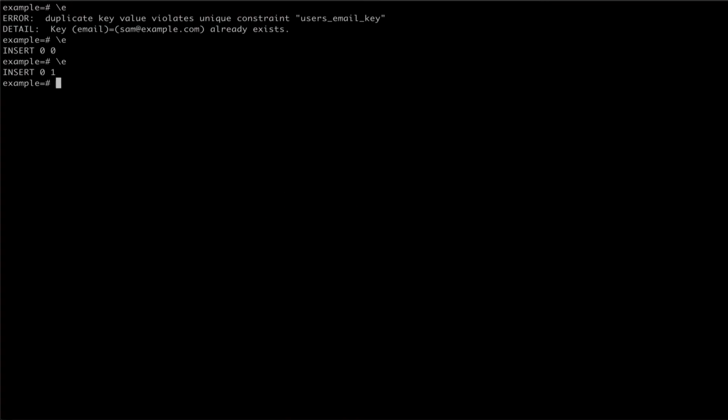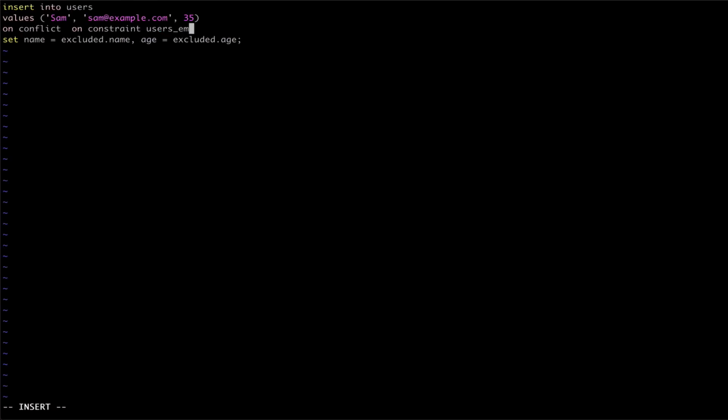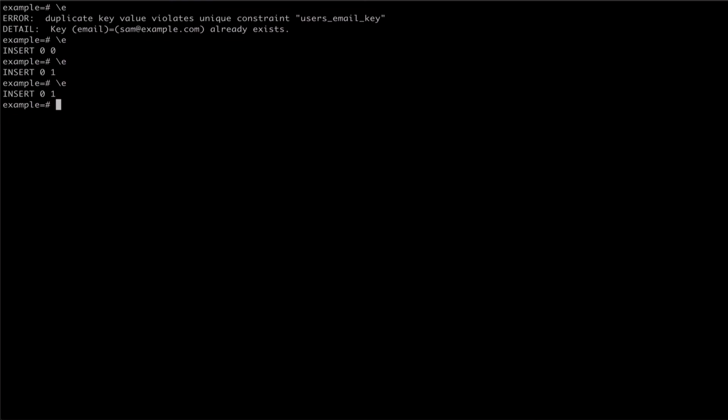If during onConflict we want to match upon constraint instead of column, we use onConstraint followed by the constraint name we're matching upon. We can see once again that our database has been updated.